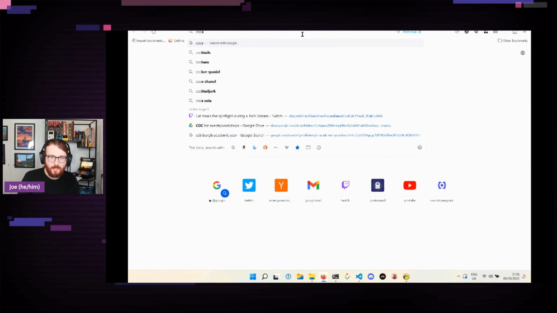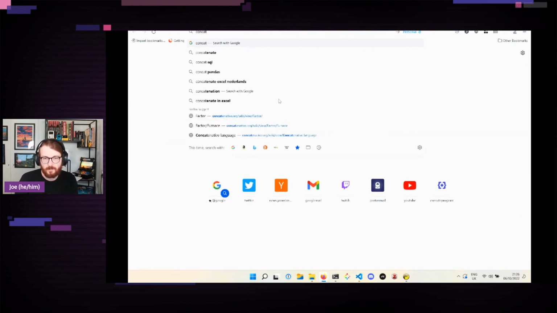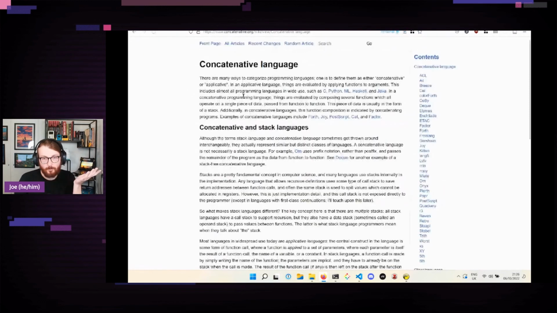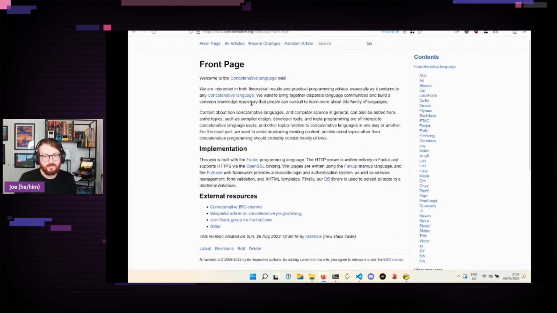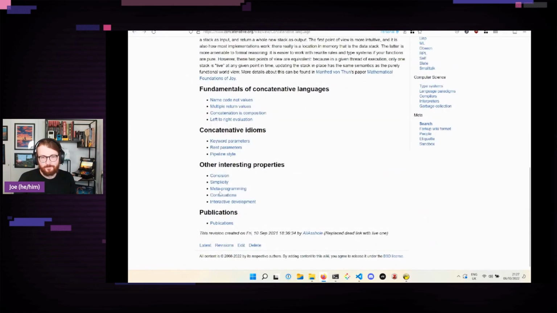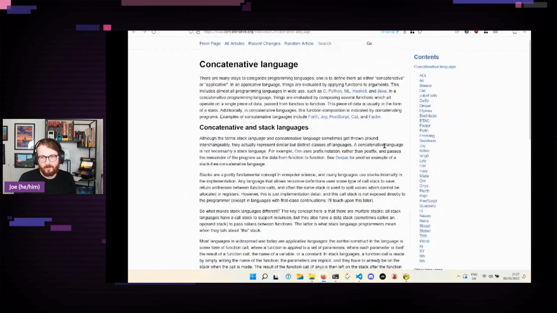It includes the entire source code for, for example, concatenative.org. This is a wiki for concatenative languages. It includes the source code for this wiki. It's got the source code for the Factor website, all kinds of stuff.